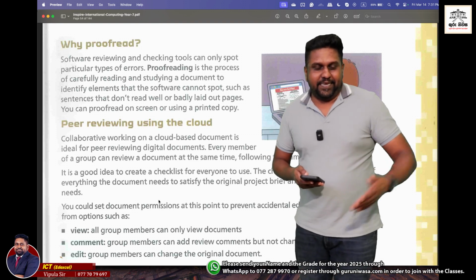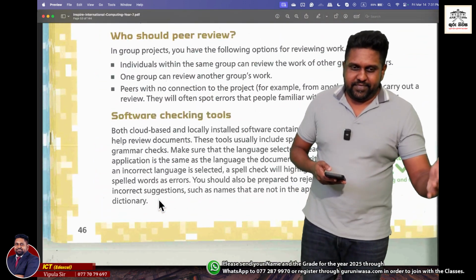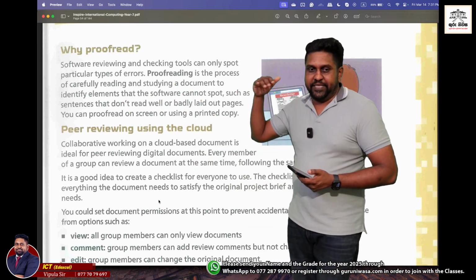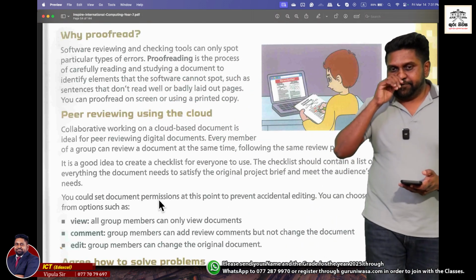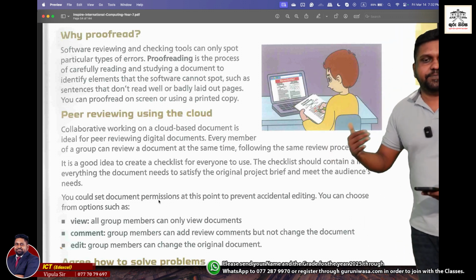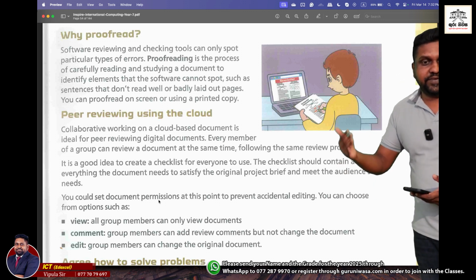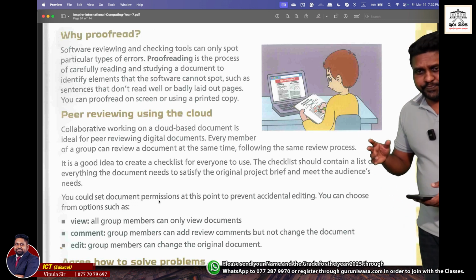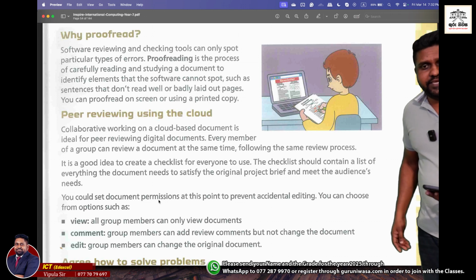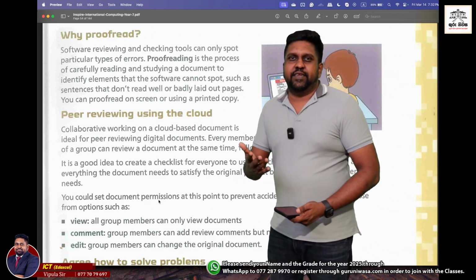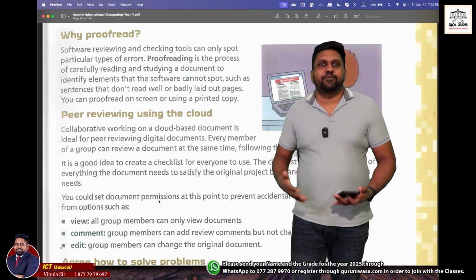Okay, so that's about the checking tools, and then we talk about proofreading. Proofreading is also a method of reviewing, and proofreading must be done by a person. Proofreading means a person who carefully reads through the whole thing and identifies the primary points. It can be somebody in the same field, or sometimes proofreading will be done by you, the person who wrote it.